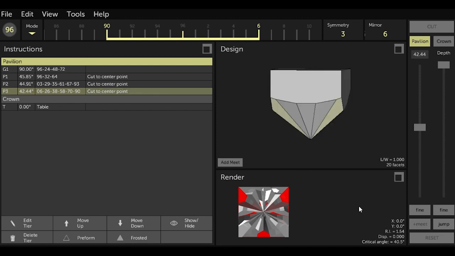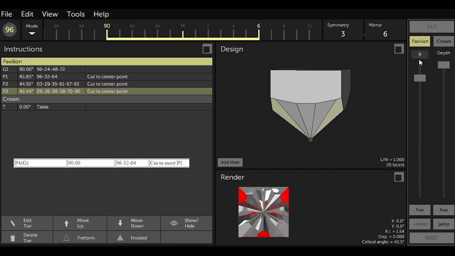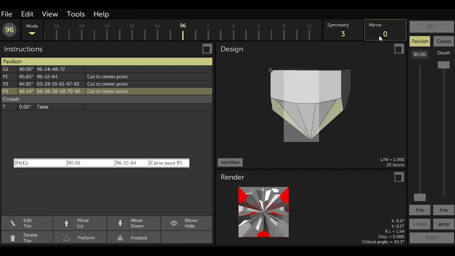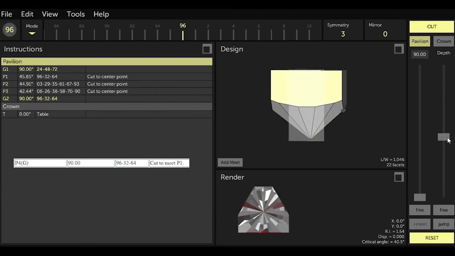The fourth line of instruction is shown here, and we've previously cut these three indexes in the earlier line of instruction, and we know this line is symmetrical and not a mirror. So type in the masked angle of 90 degrees, set the base index to 96, symmetry at 3 because we have 3 indexes to cut, set mirror to 0, and move the slider to create your girdle. Press cut and type in the comment cut to meet P1.